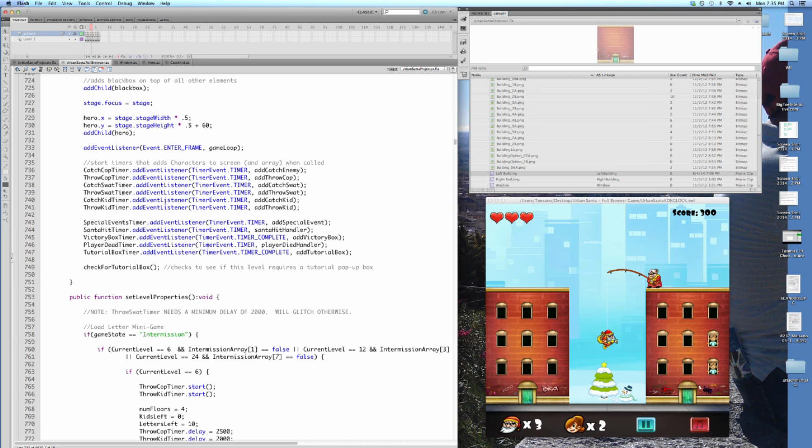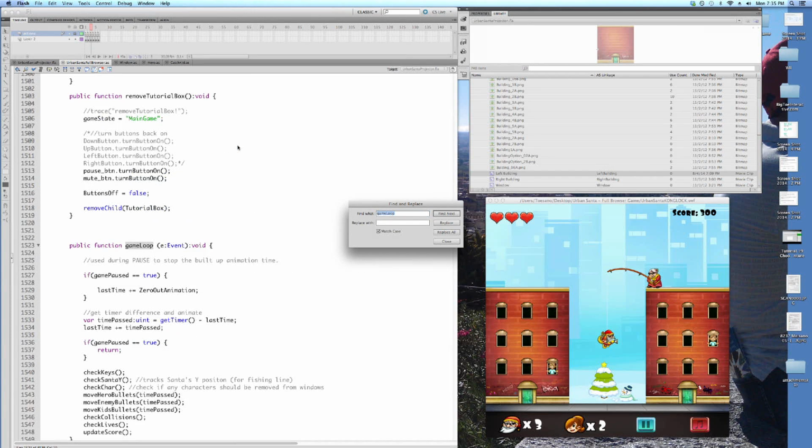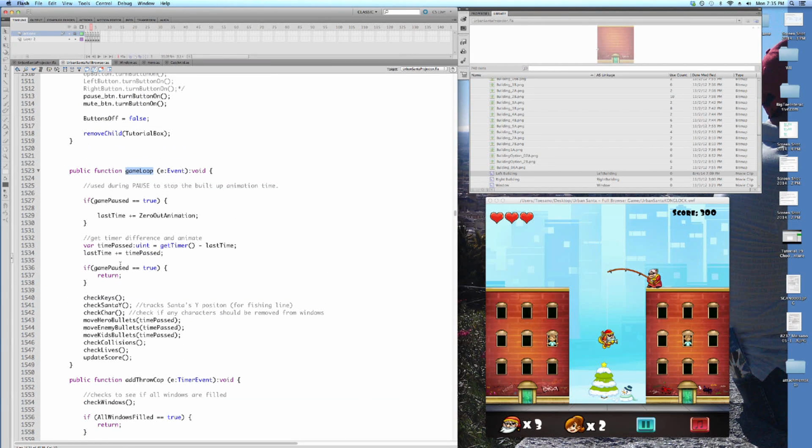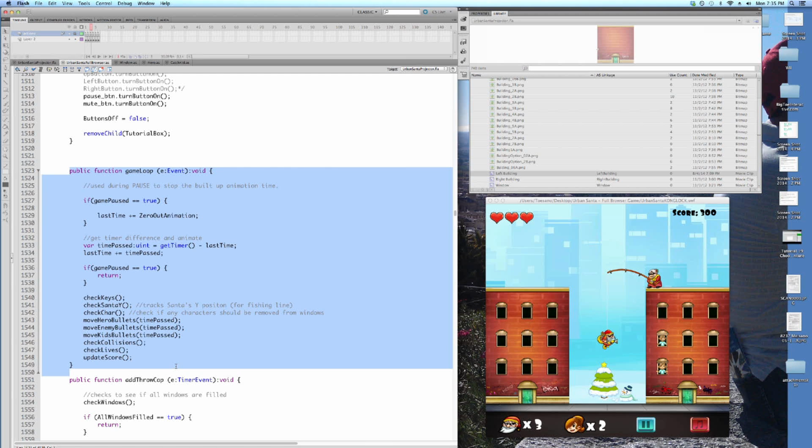So the loop runs. Let's look at the loop, which is the next important thing. This loop here is the engine of the game, and it's a 26-line function. This document class has 4,000 lines, but this loop is the engine of the game.